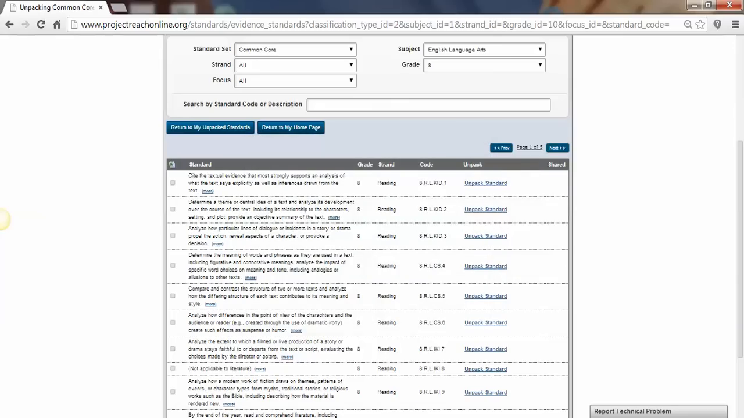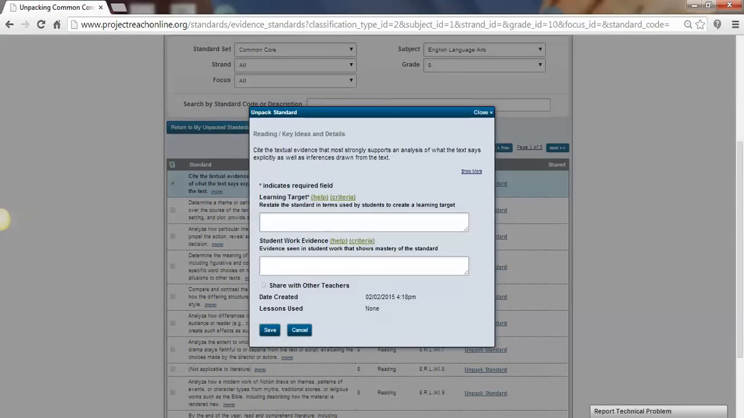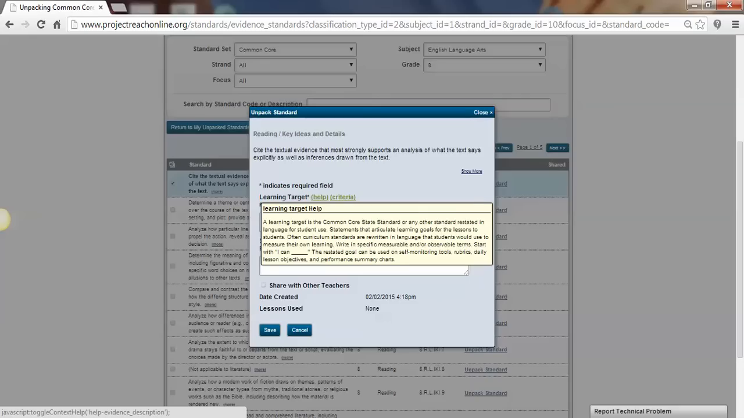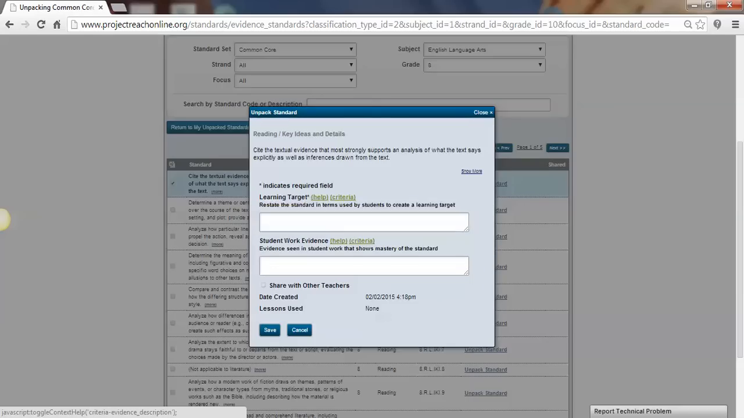So we'll just click on this first X right in the corner, and it'll pop up ready for us to unpack. The reason you want to unpack a standard is to restate the standard in terms that can be used with students, and there's a help definition right next to each field that describes exactly what to put in the field. And then if you're wondering, how do I know I've done good work, the criteria next door are quality criteria to make sure that your learning target is of high quality. So in this case, we're looking for one that accurately represents the standards and uses language students will both use and remember.